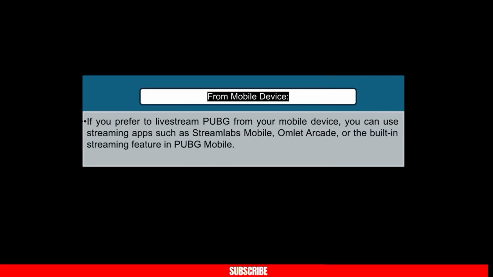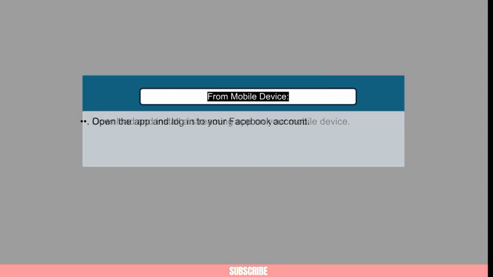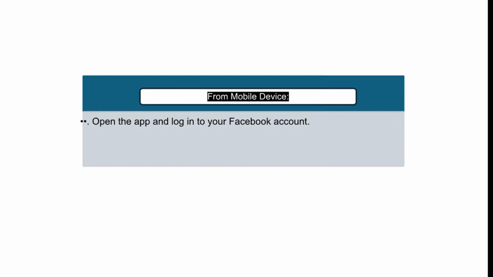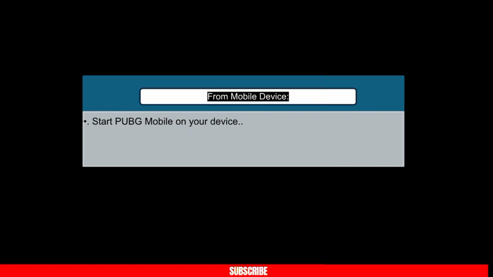If you prefer to stream PUBG from your mobile device, you can use streaming apps such as Streamlabs Mobile, Omlet Arcade, or the built-in streaming feature in PUBG Mobile. Download and install a streaming app on your mobile device, and then open the app and log into your Facebook account. After that, follow the app's instructions to configure your stream settings, including resolution, bitrate, and stream title.